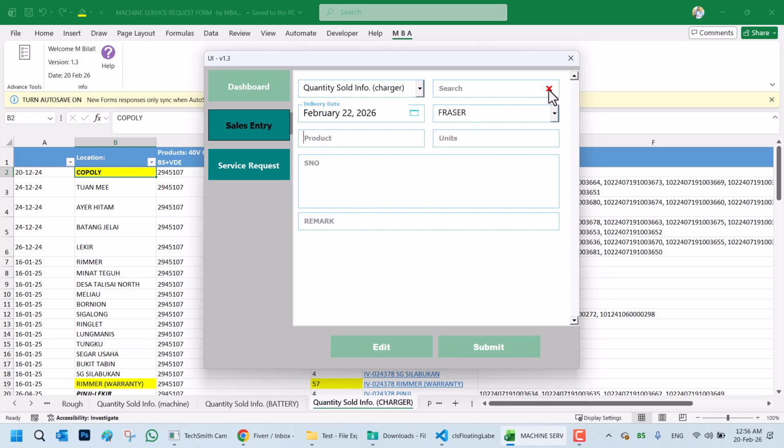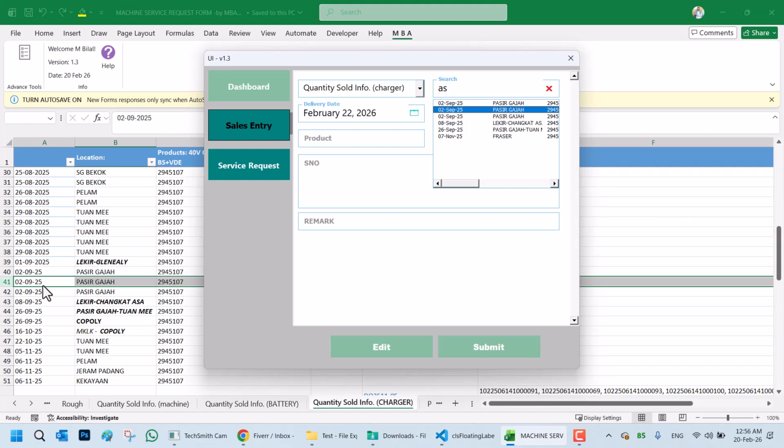Further, I have added a clear button here, and it is also a search. When you write down a query, it will filter out the results for you. Once you select whatever result you want, it will be showing you in the sheet as well.